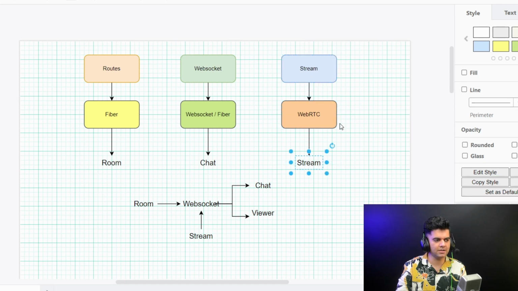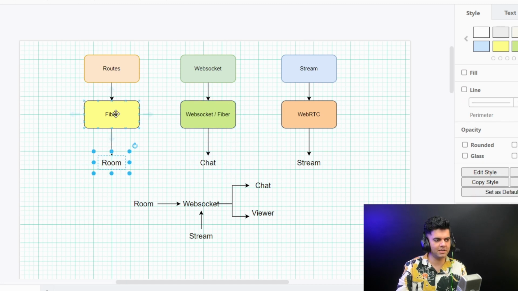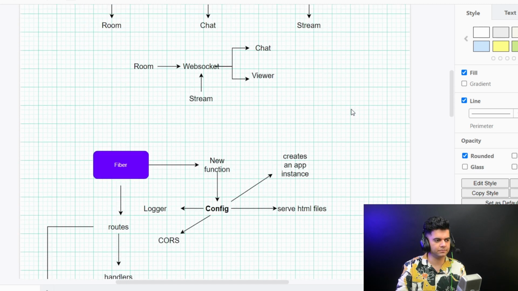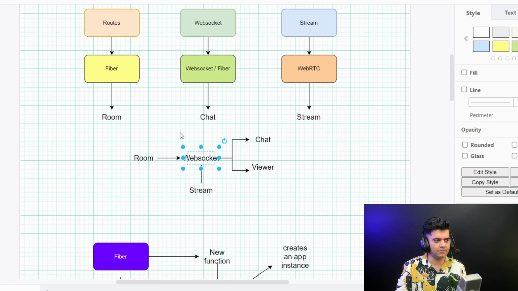So we'll have streams getting powered by WebRTC, we'll have chat being powered by WebSocket/Fiber, and rooms, which will be basically a lot of routes, will be handled with the help of Fiber. Now, the relationship between WebSockets and these is not very straightforward. Rooms will have WebSockets, and also streams will require WebSockets, right, to basically stream the video between people. They will be requiring WebSockets, and like I said, rooms already will be requiring WebSockets for the chat.